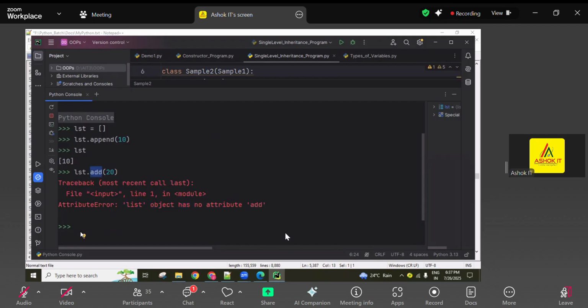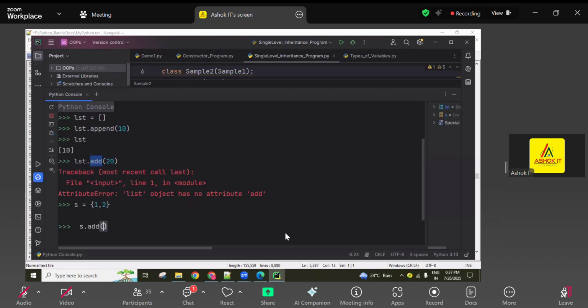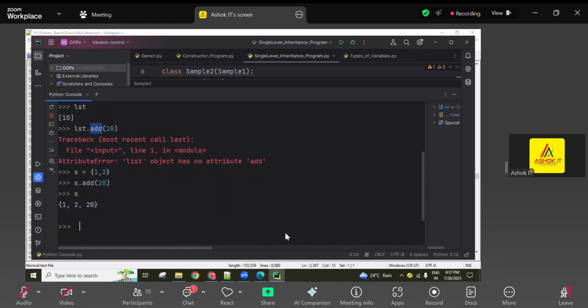This add method can be used for set. For example, this is a set. So set dot add, now here we can add a value into this set. Into this set we use the add method, not append. Append method is not working, so for a set object the append method is not available.